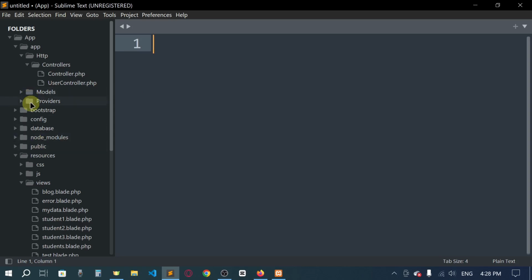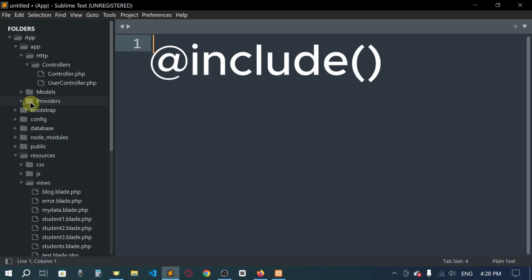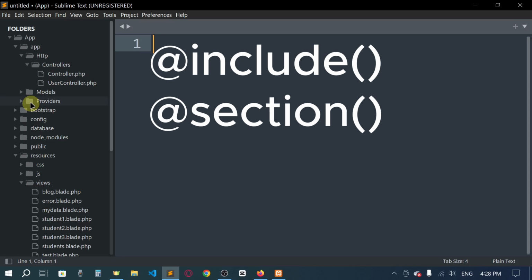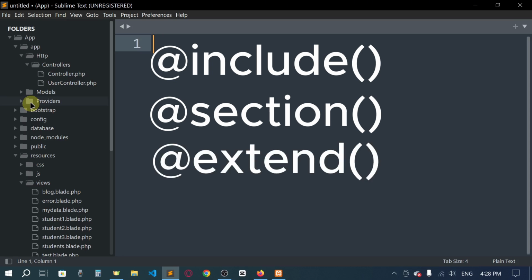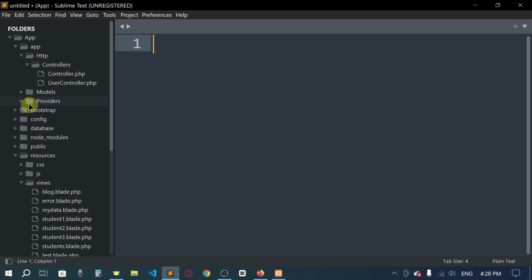In this video I'm going to show you template inheritance in Blade. So we have four directives. One is include, another one is section, and another one is extend, and the last one is yield. In Laravel, these are the most important things you need to learn. In this video I'm going to talk about include.